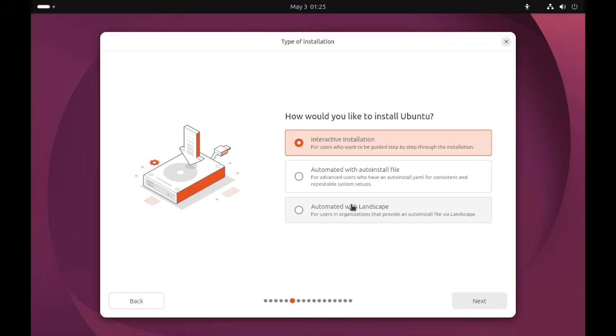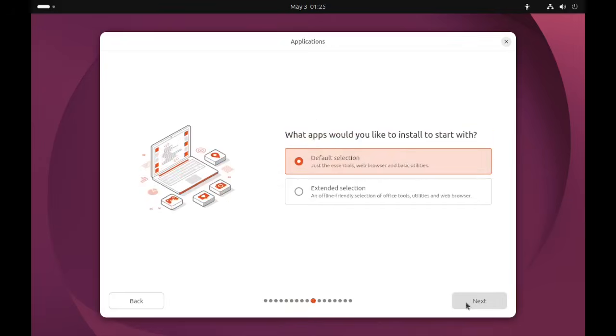It saves time if you already have an autoinstall file, but I don't have an autoinstall file. I don't use Ubuntu on a daily basis, so we are just going to stick with interactive installation. So this will give you a guided step by step through the installation. Let's go next, and you have two options.